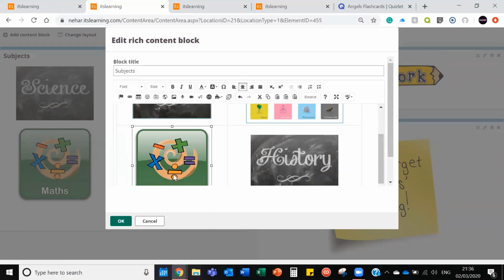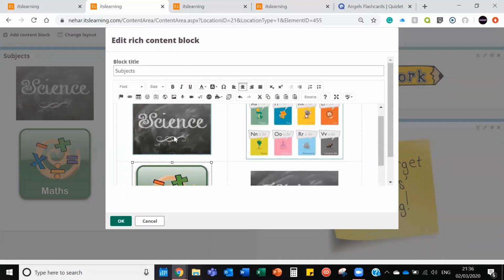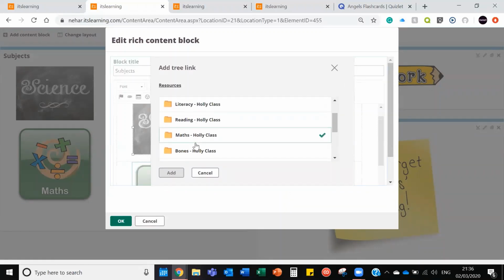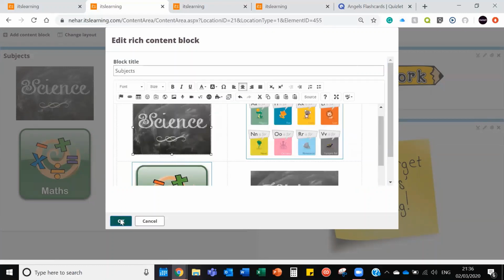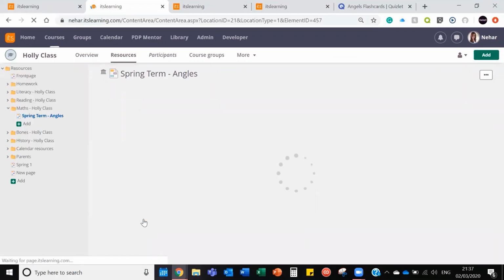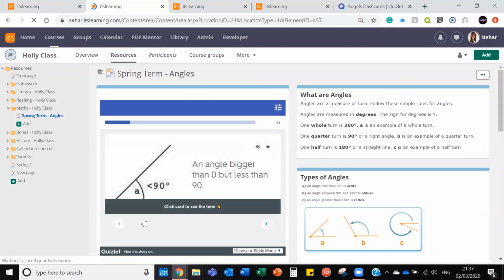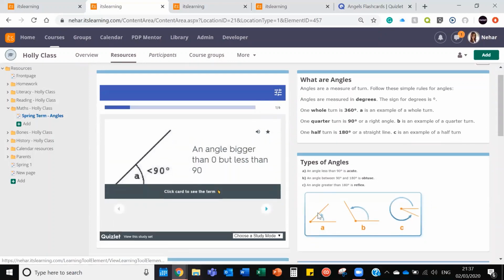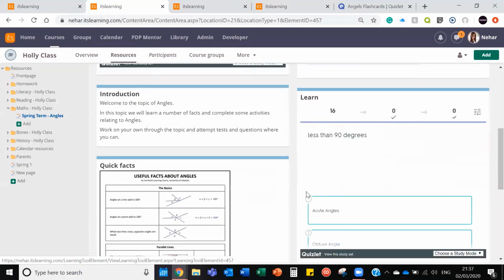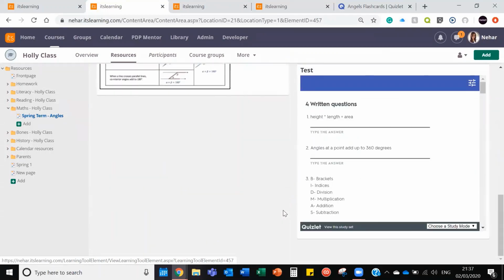Right, so that's that one done. On science, however, they're going to study bones. So I don't have anything in that folder, so I'm just going to click the whole folder. Click OK. Click onto maths, and it takes me straight through to their maths topic. So again, this is pages that I've used, and I have put various different information on here that I want the children to go through while we're studying angles.